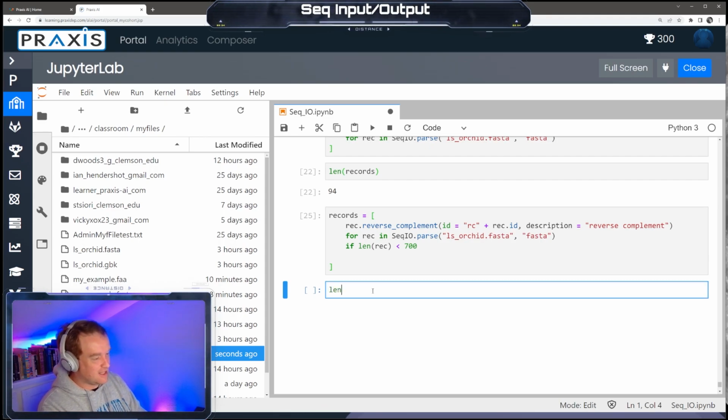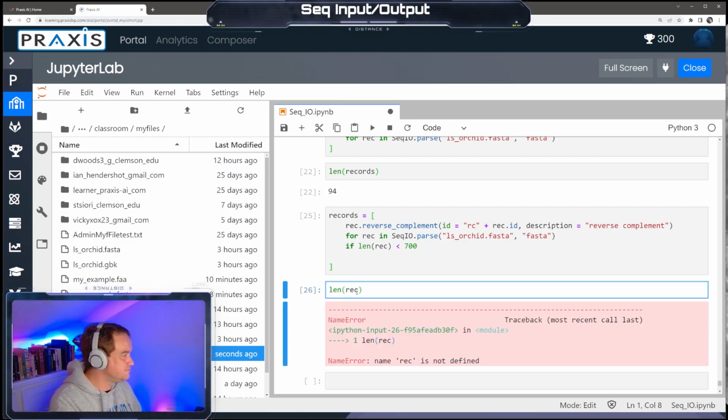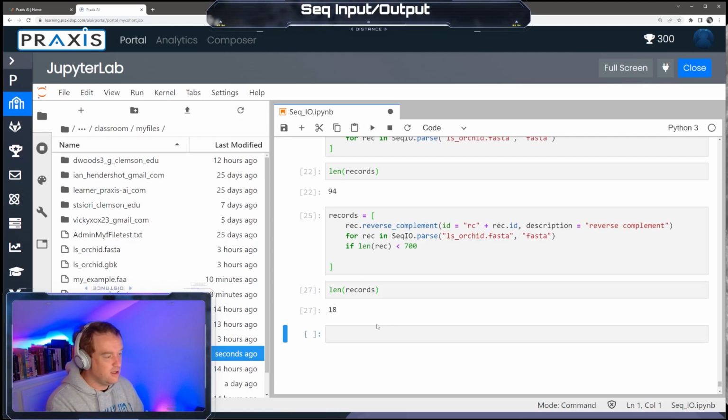Okay, so now if we look at the length of the records, not rec, you see we only have 18 because only 18 of them are under 700. So we can selectively, based on nucleotide length, or based on the genus or whatever, add descriptions, annotate, that's the word, your records.